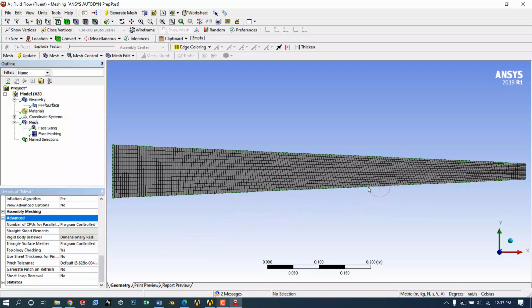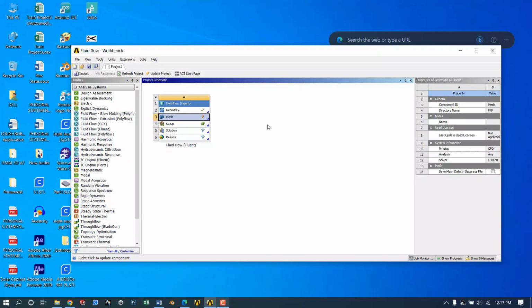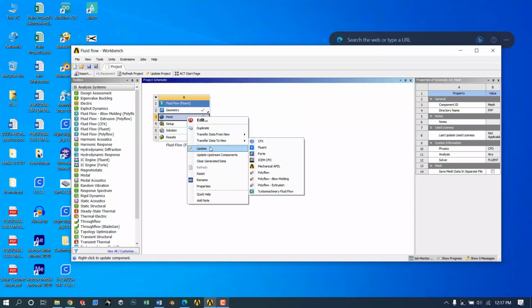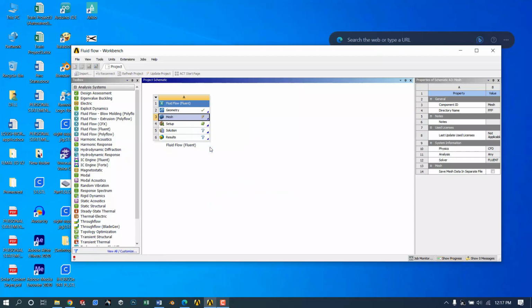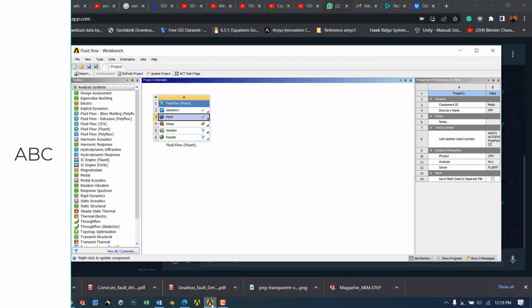Once you're done with that, at this point, you can press Ctrl S and close it. Okay, so you see that this would not be ticked. So what you do is you right click on mesh, then click update. Alright, so you notice now the mesh has been ticked. So let's stop here. We'll just proceed to the next video shortly.